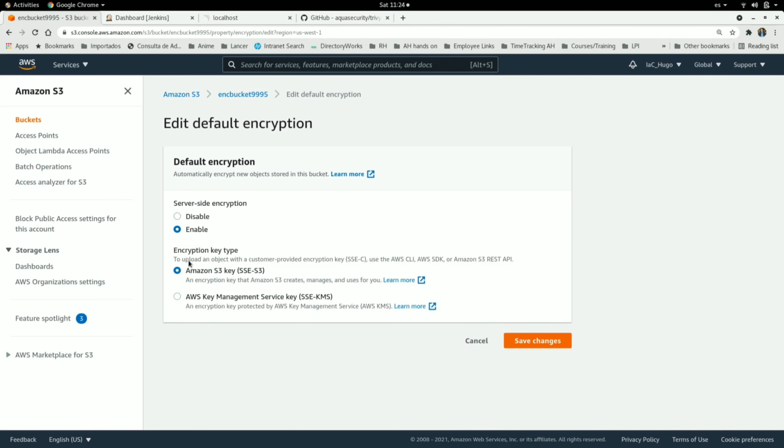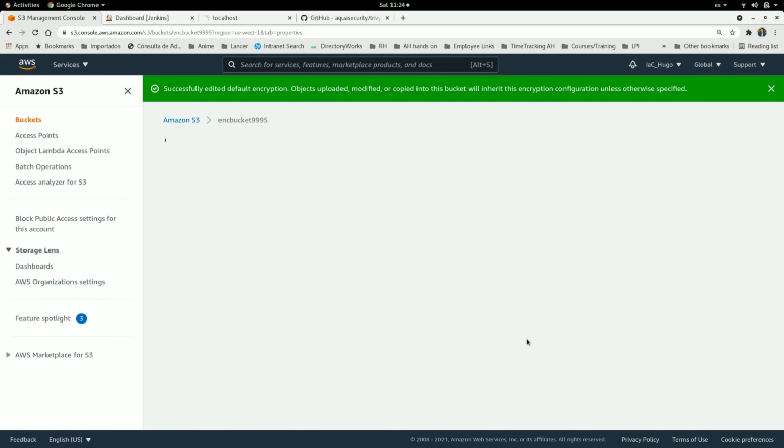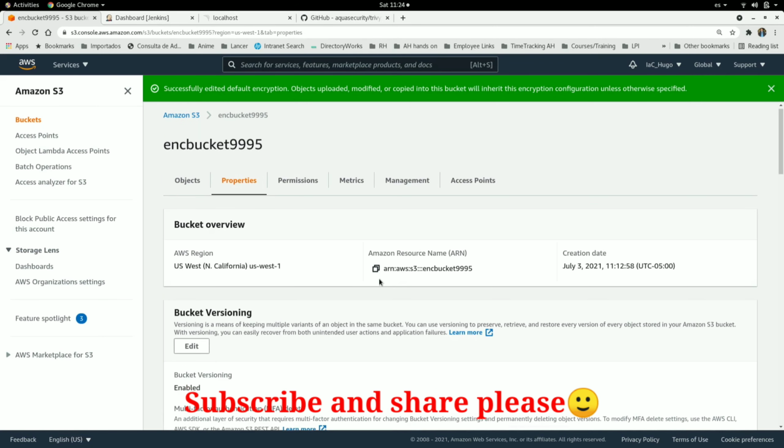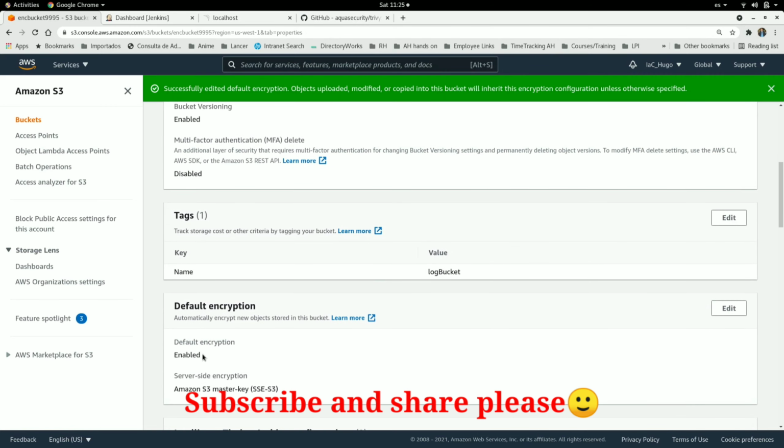Then I need to select the key type. In my case, I'm going to use the Amazon S3 key, which is a key inside of the bucket instead of the KMS service. So I'm going to save these changes, and now I have this enabled so that when I go and upload a new object to this bucket, it will be automatically encrypted. This is how you can secure your buckets.